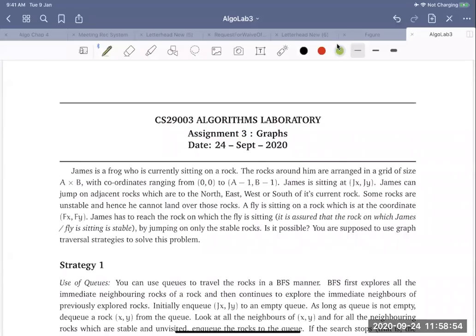Hello everyone, so this is your assignment 3 for Algo Lab. So where we are, we will be using the graphs. So this is an assignment based on graph algorithms.